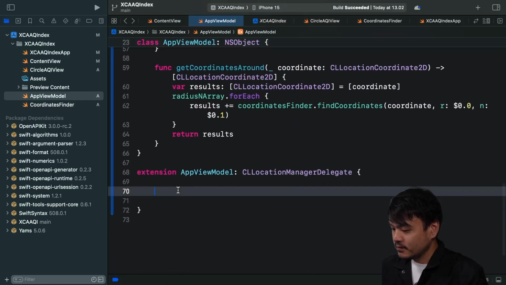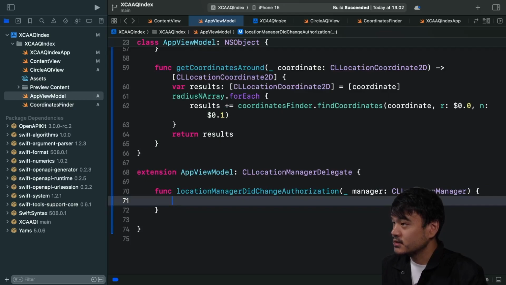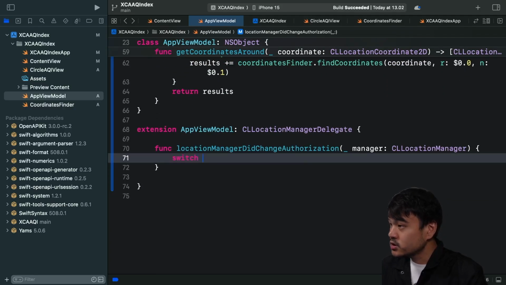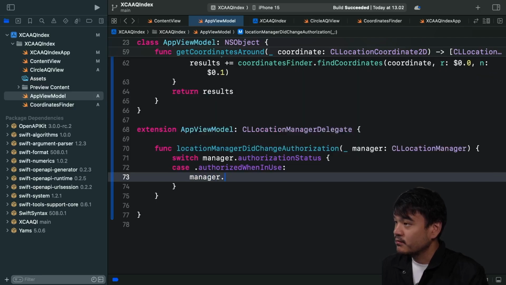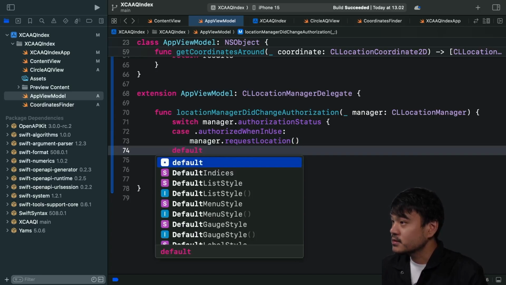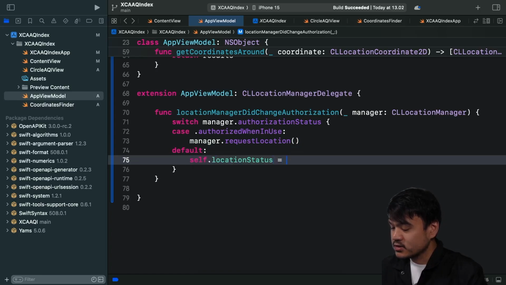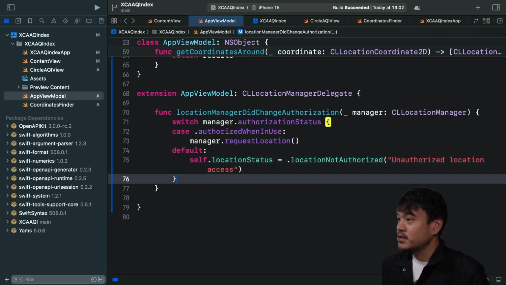Okay, now we need to implement this locationManagerDidChangeAuthorization. In this case we're going to use switch manager.authorizationStatus. In case of authorizedWhenInUse, granted by the user, we can invoke manager.requestLocation. Okay, and then for the default case, let's set the self.locationStatus to locationNotAuthorized, passing the string unauthorized location access. Okay. Oh, there are too many Cs.